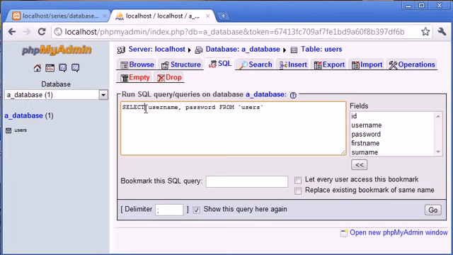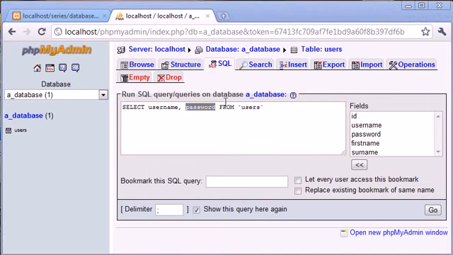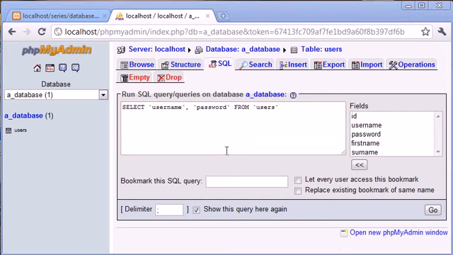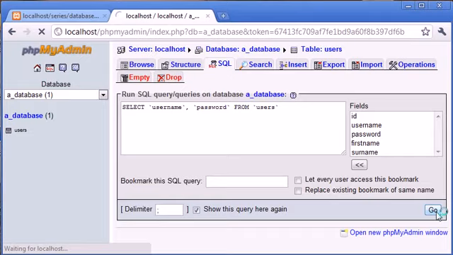So if we were to just say select username and then comma password, now bear in mind these have to exactly match your field names. And as with this here, you can enclose them in either a single quotation mark, or this slanted apostrophe. So we're using an apostrophe here in our username and password. So now let's click go and see what happens.